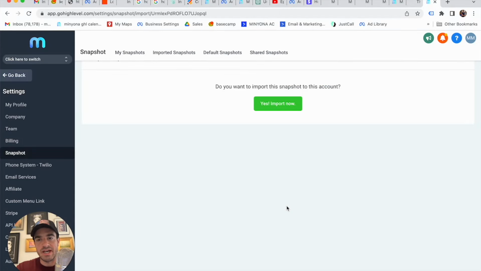So once you've either signed in or created and started your 14-day free trial with High Level, you should see this screen where it's allowing you to import the snapshot that I'm sharing with you right now. So let's click this button and go to the next step.